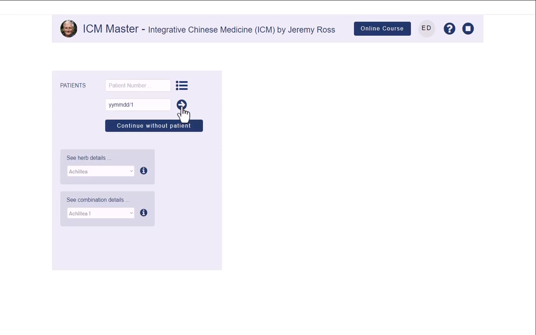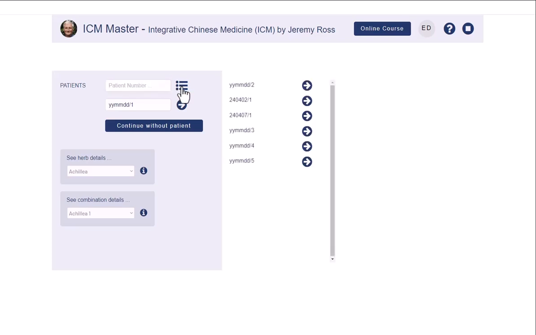If you enter a new patient number, a right arrow icon will appear, which you can use to continue. You will be taken to the assessment screen. For an existing patient, you can enter the patient number directly. A right arrow icon will then also appear. You can also click on the list icon.